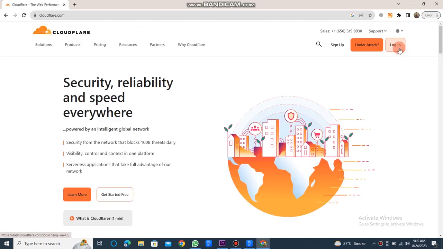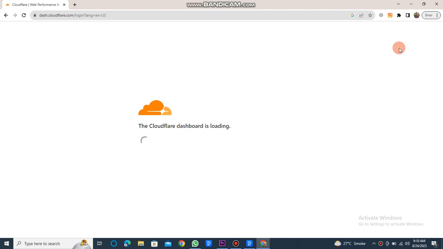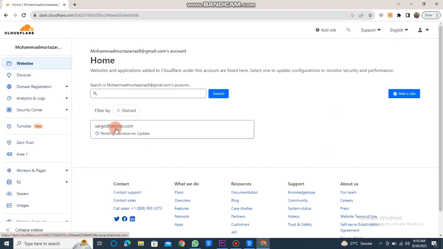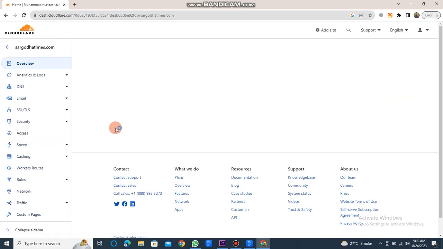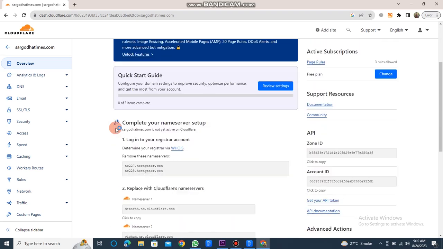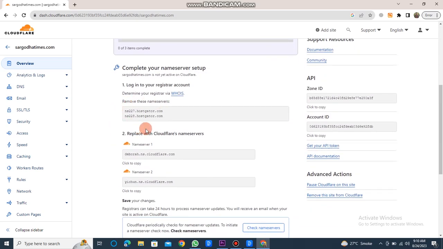When the website is open, click on the login button, enter your email and password here, and log in. I have already logged in. Now after entering your website domain, click here. After that, a new window will open. Then remove these name servers on the Hostinger website and replace the Hostinger name servers with Cloudflare name server 1 and name server 2.